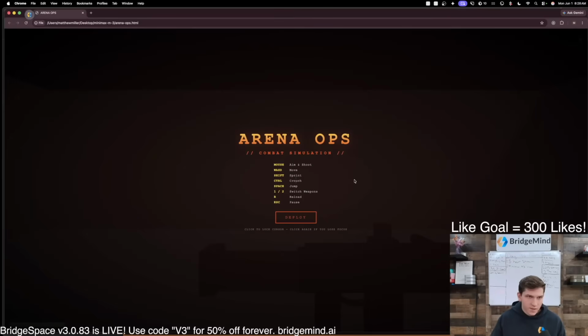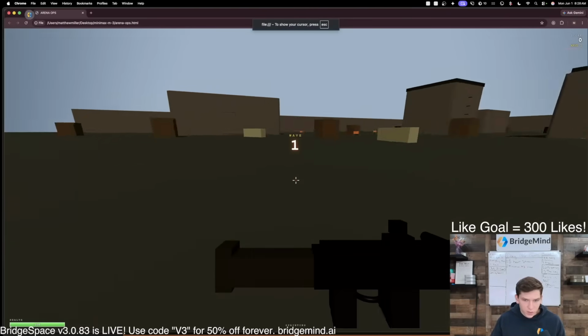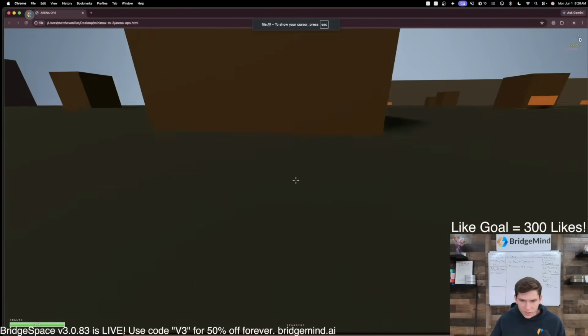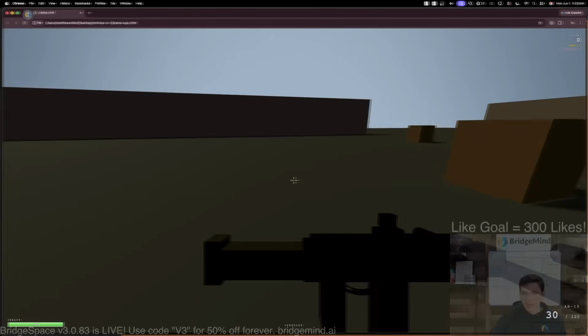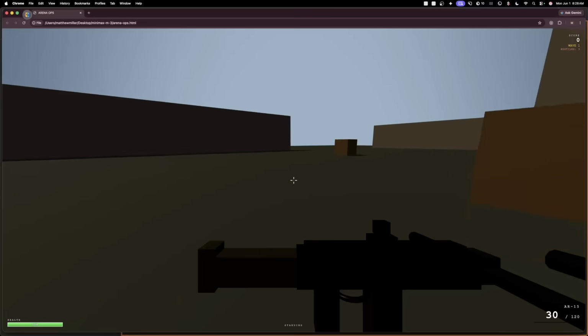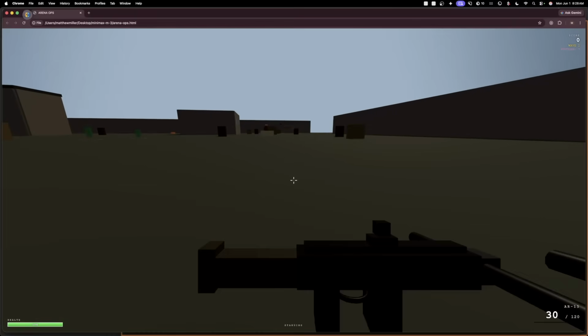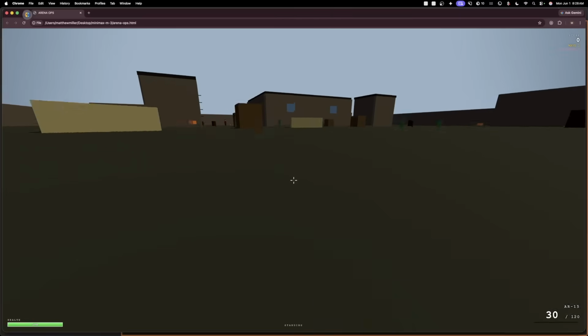Here is the game that it created called Arena Ops. So let's deploy and let's test it out. Right away, one thing that I want you to notice is that I'm kind of glitching into the floor. Just watch this. Do you see how I'm jumping up in the air and then I don't know if I'm falling or what's even going on?